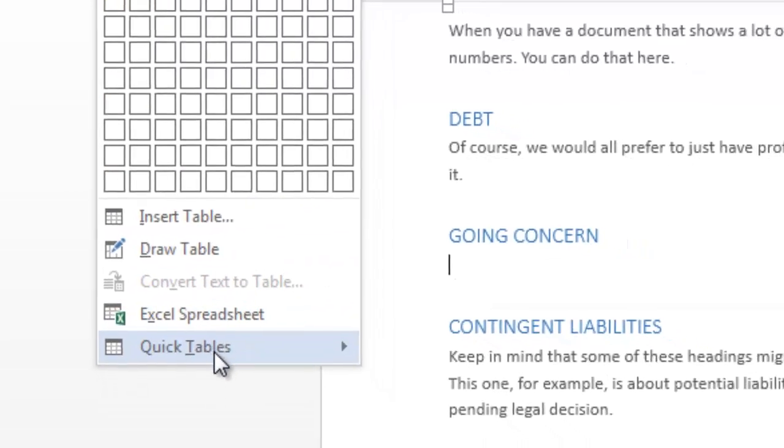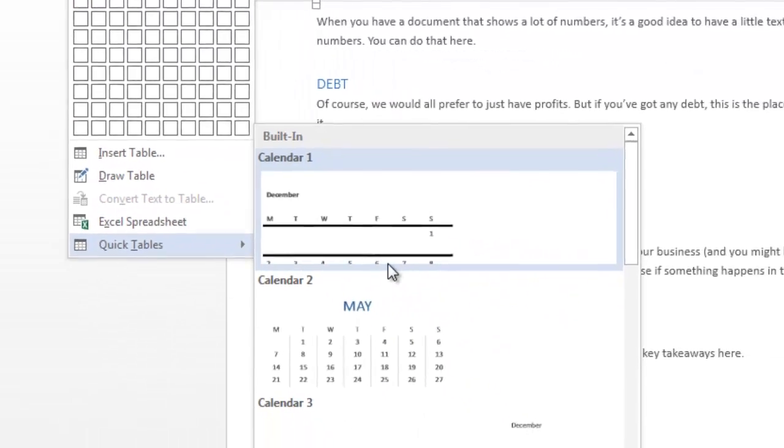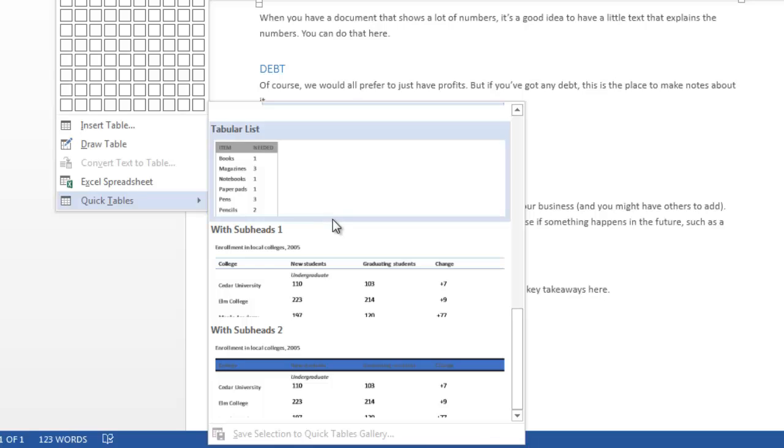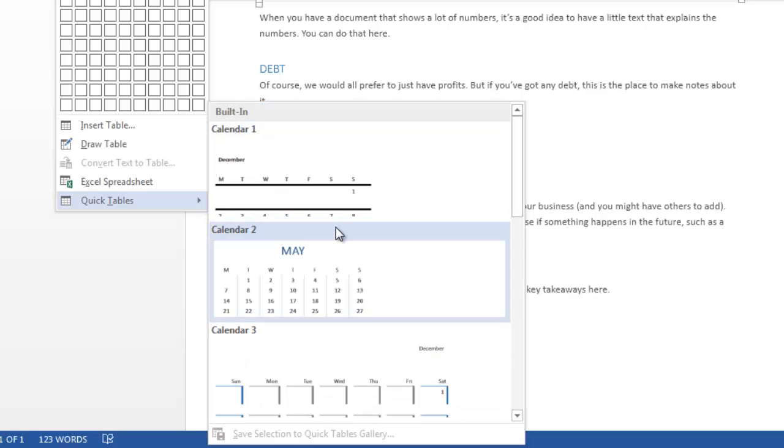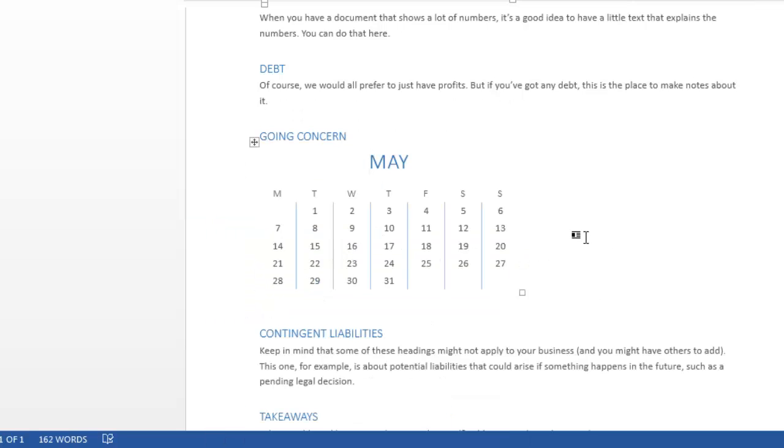Now scroll down to Quick Tables, and you can just scroll through the tables there and find a quick table that you like. So we're going to just select a calendar. So click on that, and the calendar is automatically inserted into your document.